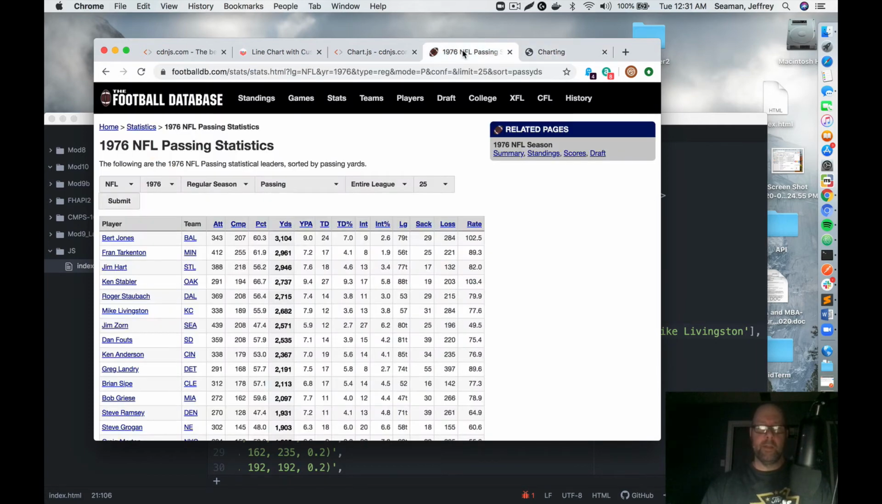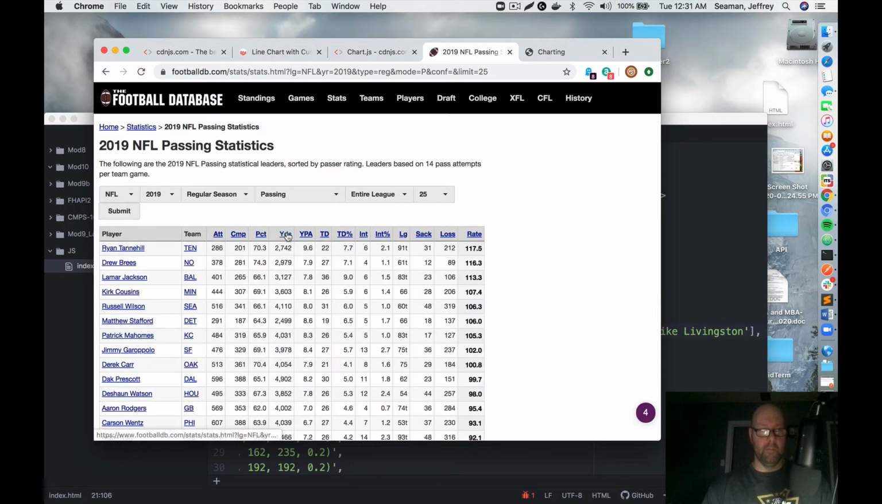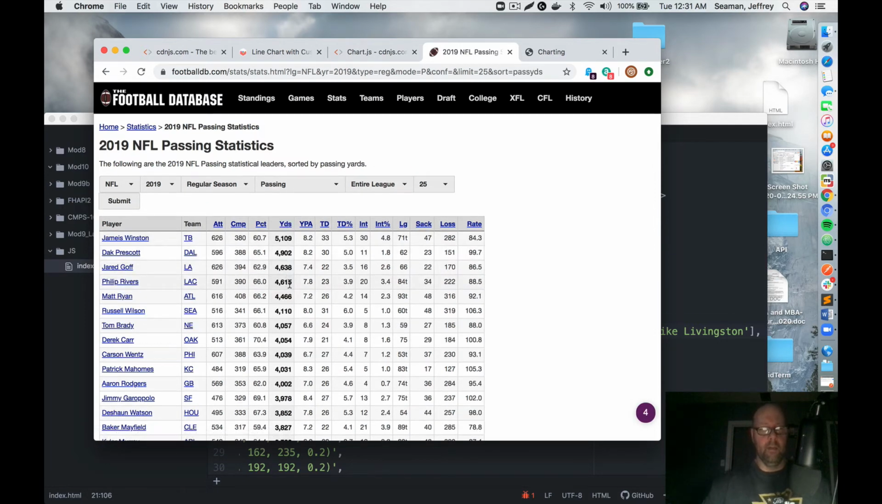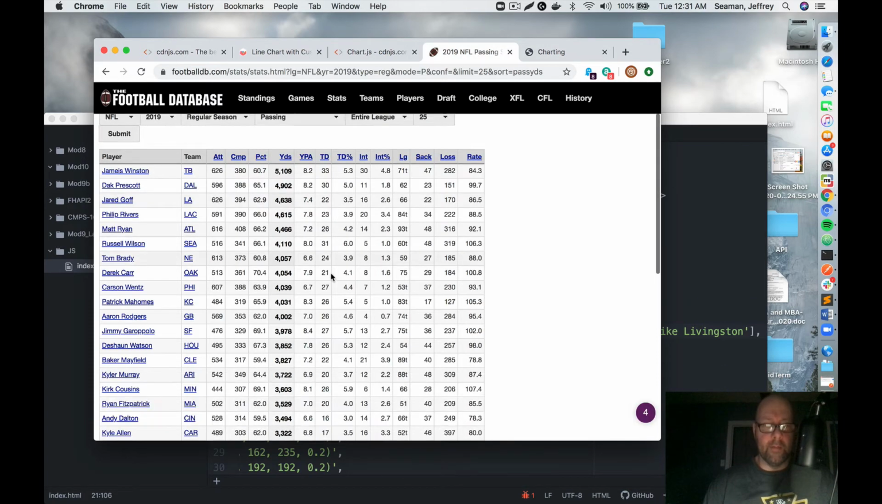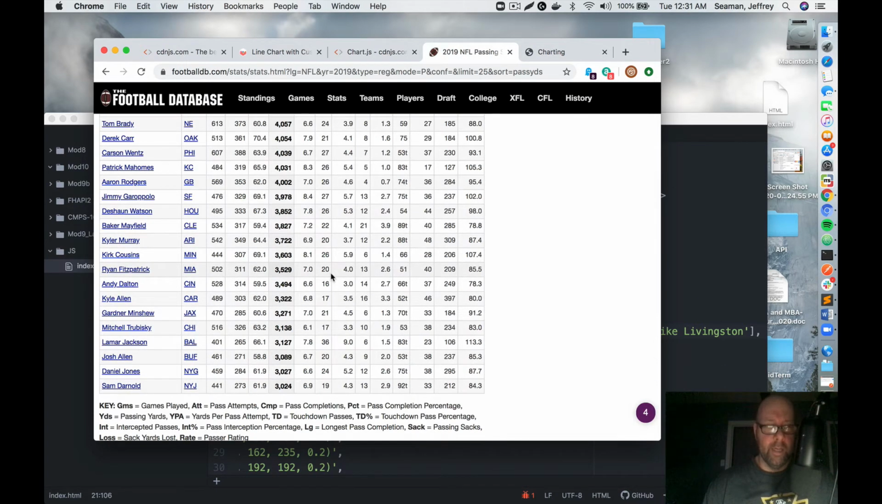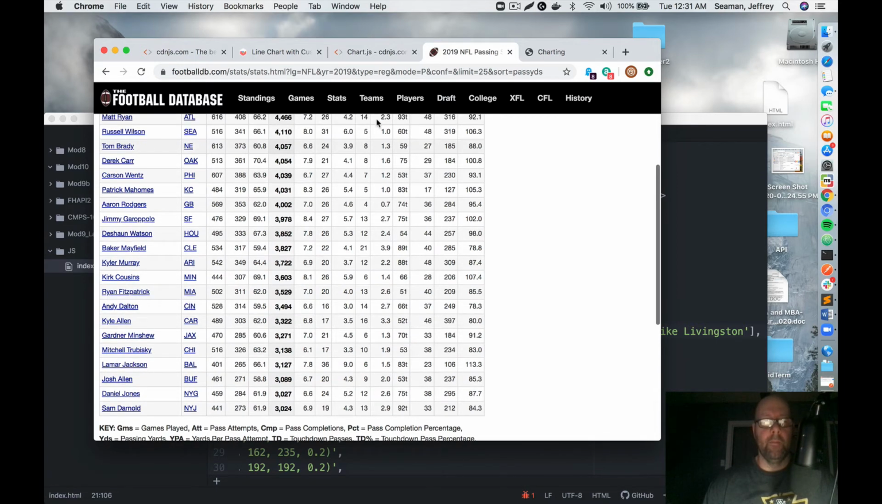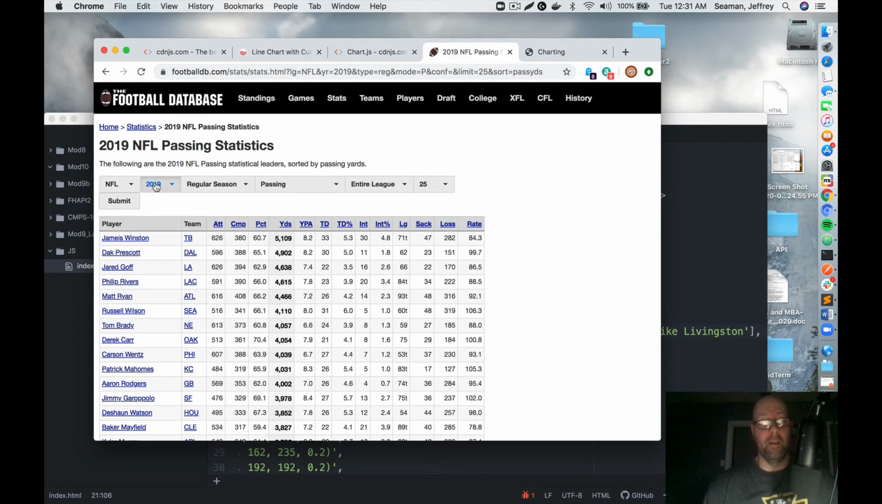Now, which is interesting when you do a comparison to today, like say 2019, you'll notice how those numbers are much higher. Look at that. The highest number back then, in that year, was 3,104 yards. Nowadays, if that quarterback was quarterbacking, he would be in the bottom tier down here. So the yardage has really gone up. And this is a good data science project.